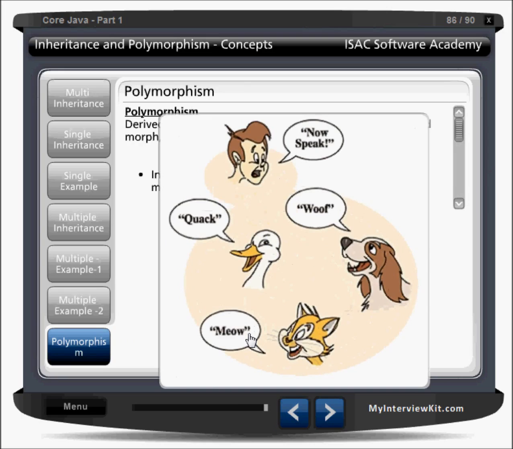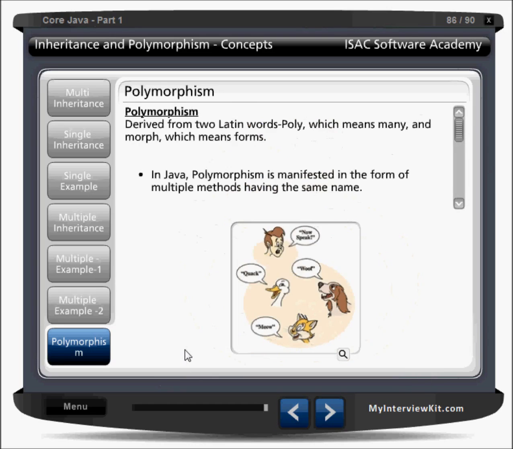So polymorphism you can see here. I explained to you what polymorphism is. There are two ways to implement polymorphism: method overloading and method overriding.